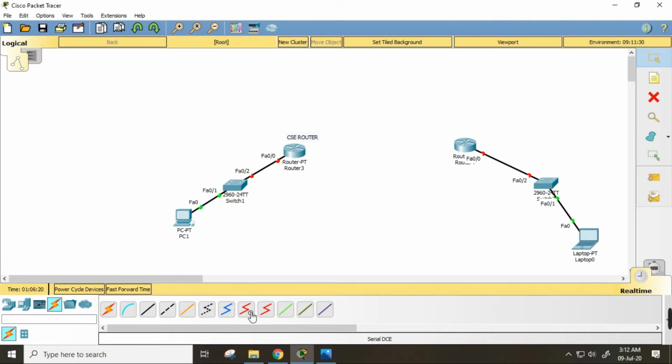So I'm going to be using a serial DCE cable this time. There are two serial cables. These are marked red in the connections tab. So I'm going to be using serial DCE. These are very similar cables actually. Serial is serial, and DCE means data carrier equipment, and serial DTE, here DTE means data terminal equipment. All right, so I'm going to be using serial DCE.